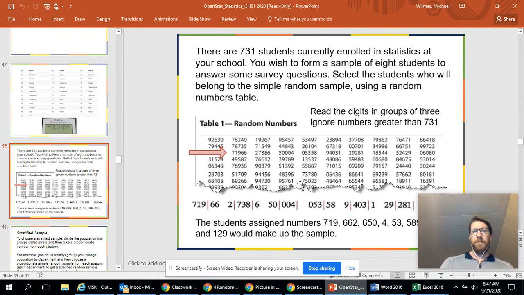Here's another way to pull people randomly. Here's a bigger data set, so 731 students. And if we want to pick 8 students, they have all of these numbers listed.